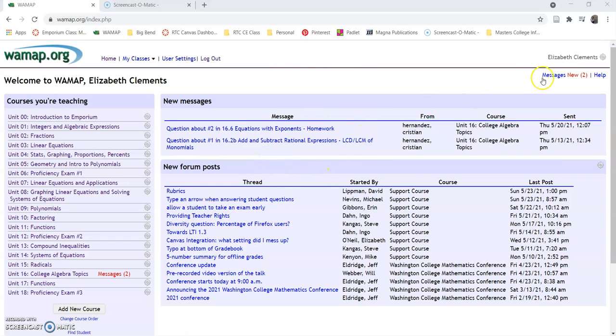As you notice, me being the instructor, I have all the units. However, you will just start off with 2 units. You will start off with Unit 00, which is our Introduction to Emporium class. This is the unit that you need to take to demonstrate that you understand how to use WAMAP, Canvas, and HonorLock.